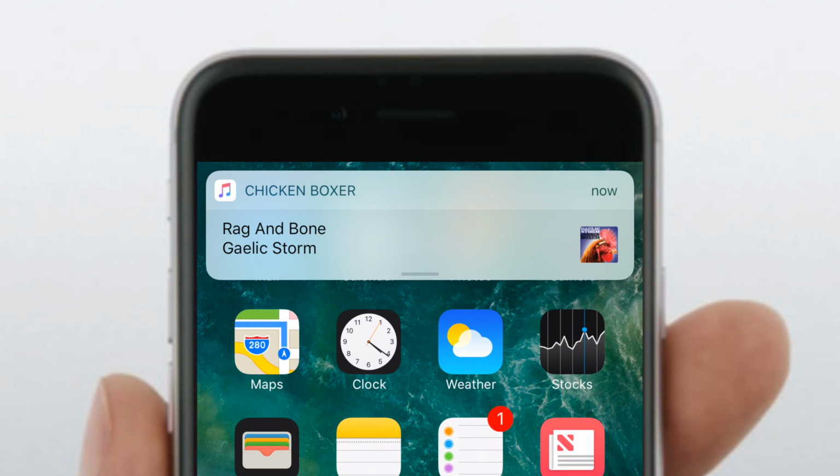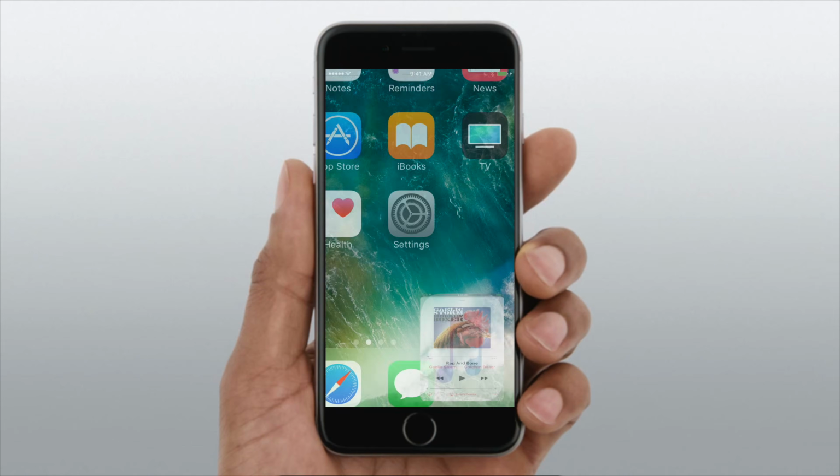So that is it. That rounds up our list of the best music tweaks for iOS 10.